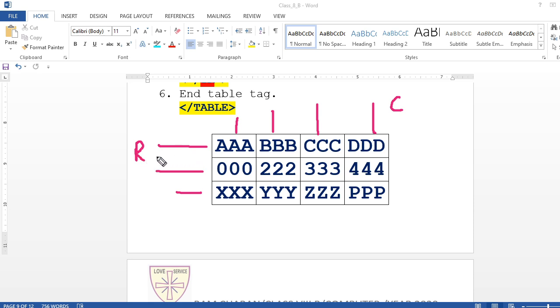So how many rows are here? There are three rows. And how many columns are here? There are one, two, three, four. Four columns are here. From here to here, see, four columns. From here to here, three rows are there. Right, so done. We have a table, and this table has four columns and three rows.